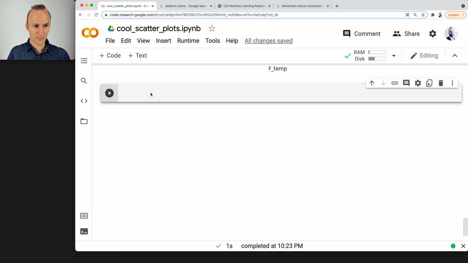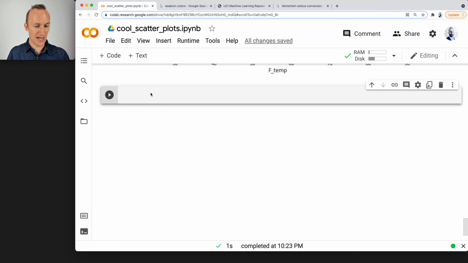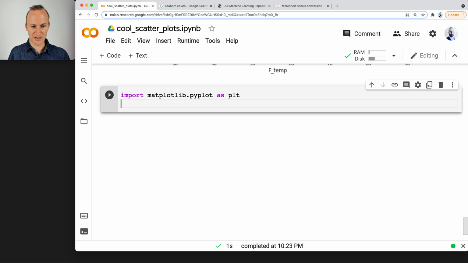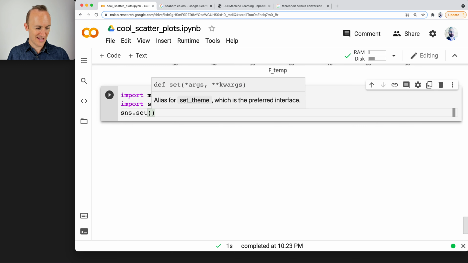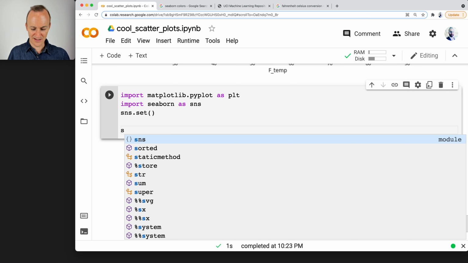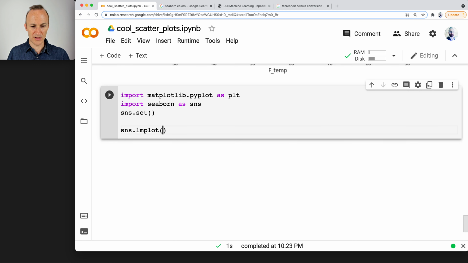Okay, so we're going to have our standard imports. Get in the habit of those. Go ahead and type them in. Import matplotlib.pyplot as plt. Import seaborn as sns. I'm getting ahead of myself. sns.set. And then it's sns.lmplot, for linear model plot.